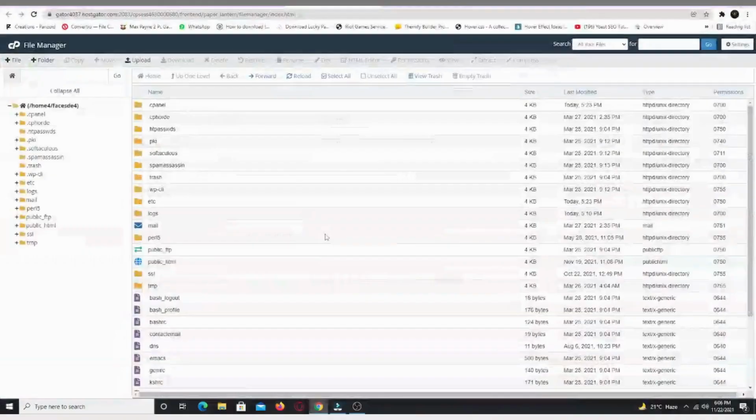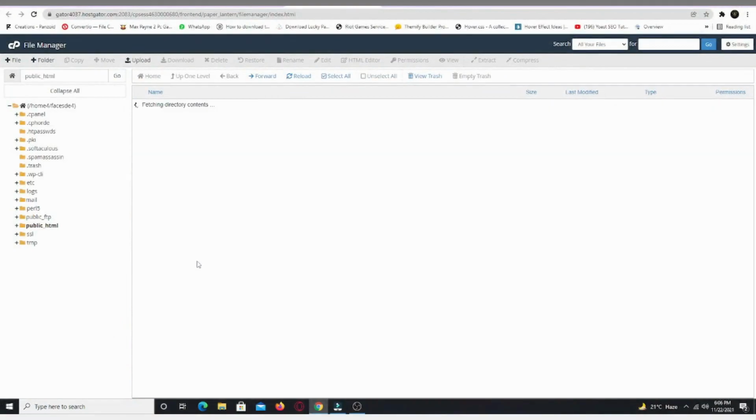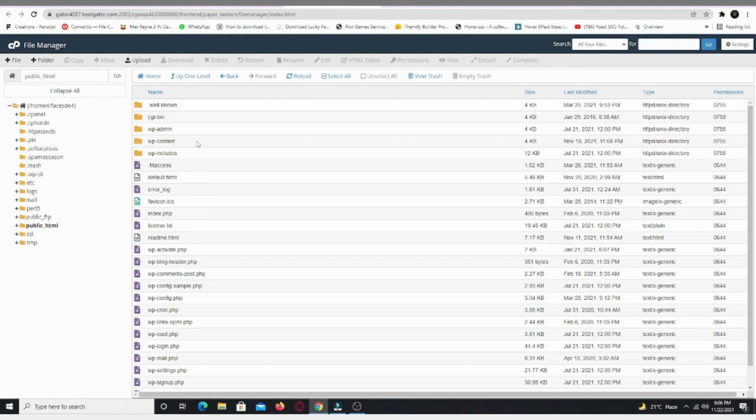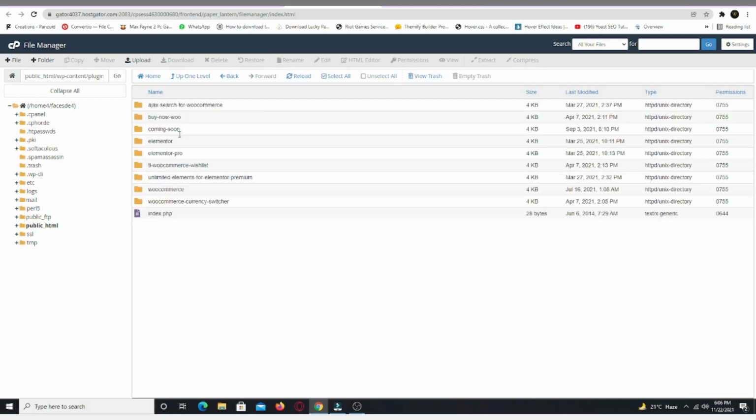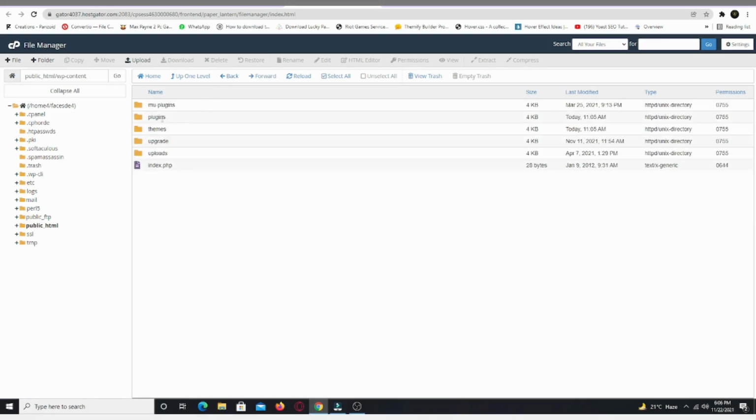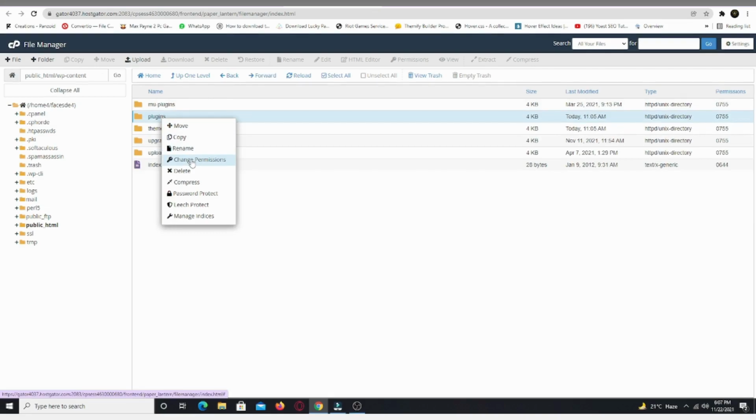The most common cause of WSOD is a faulty plugin. So from cPanel, click on public HTML. Now click on WP content. Now here you will see a plugins folder. Inside that folder, there will be all your plugin folders that were currently installed on your site before the error. Now to check if this is even a plugin issue or something else, rename the plugins folder to anything you wish.